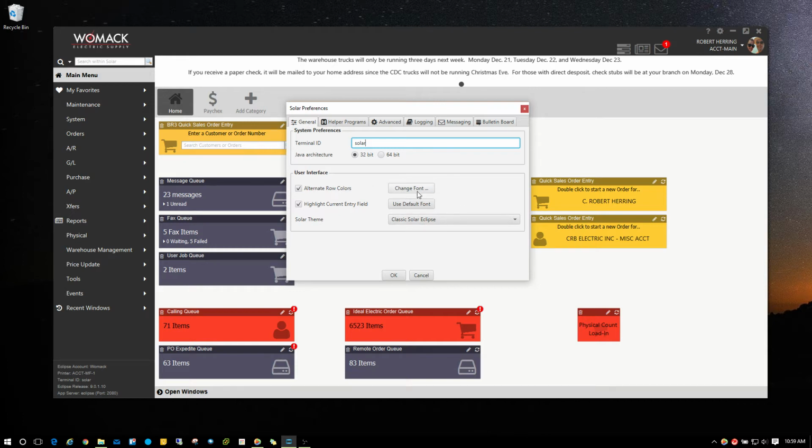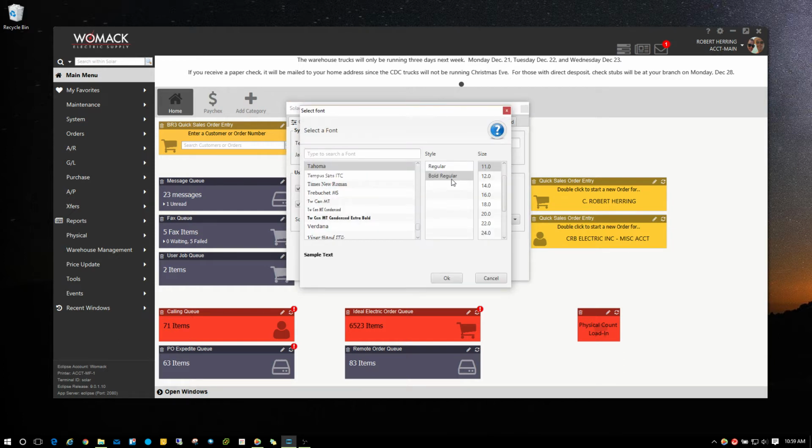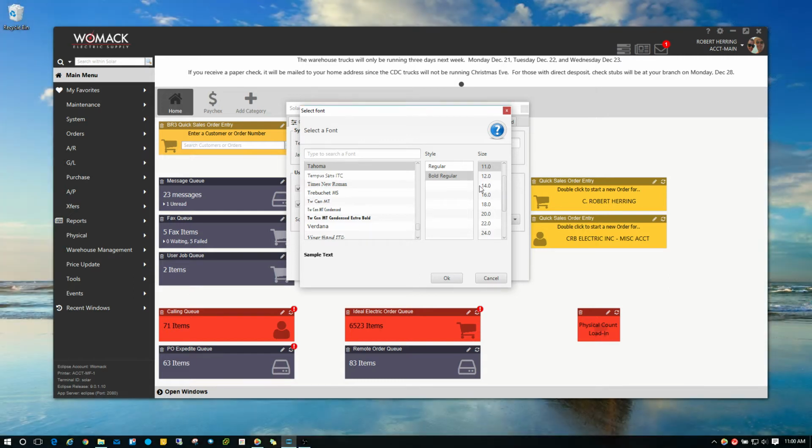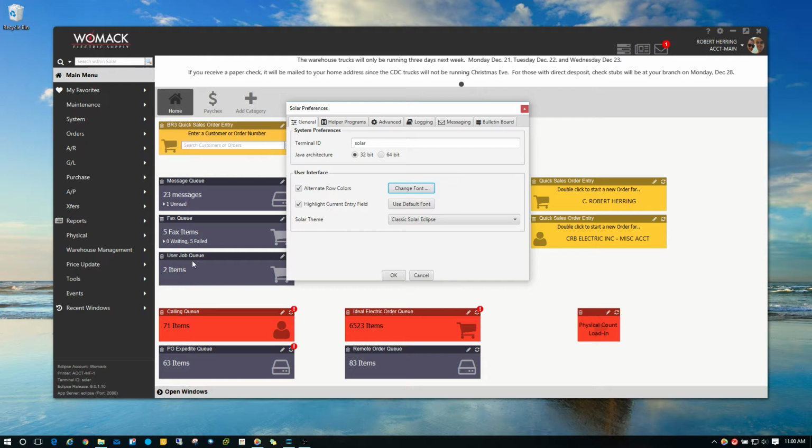If the text is still too small after you revert it back to the default size, then you can come back into change font from here. The first thing I would do is raise it up one or two sizes, but I don't recommend people going above 14. I've noticed that if you go above 14 in size, then some of your fields on certain screens just don't look right. They overlap things. So you can go up to about 14, but I have mine set to bold, regular, and at 11, and the text is all a really good size. This version of Solar does a lot better job of respecting your Windows DPI settings than the other version did.